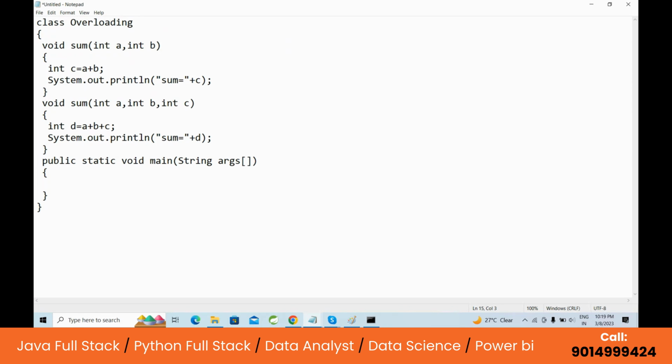Now you can create one overloading class object: Overloading o = new Overloading(). Next we pass o.sum(200, 400). The first method will come. Then o.sum(600, 800, 1000).